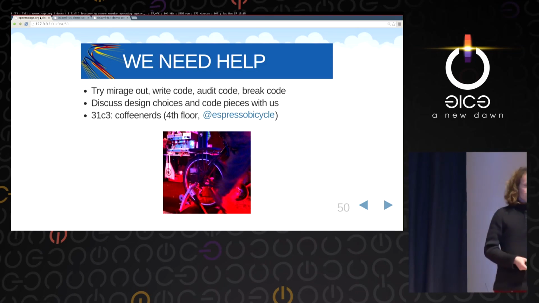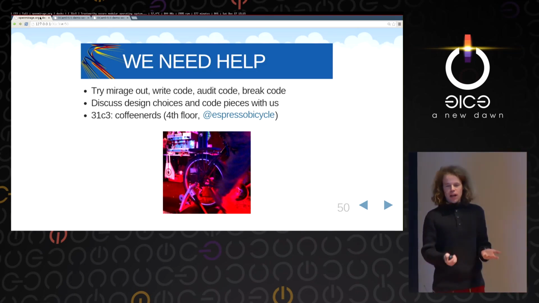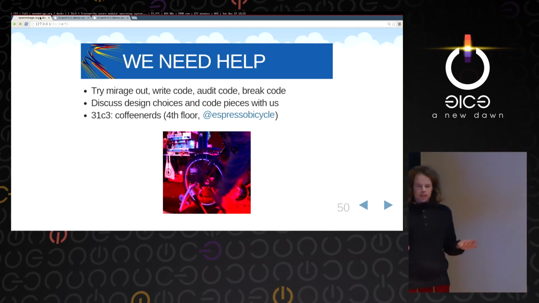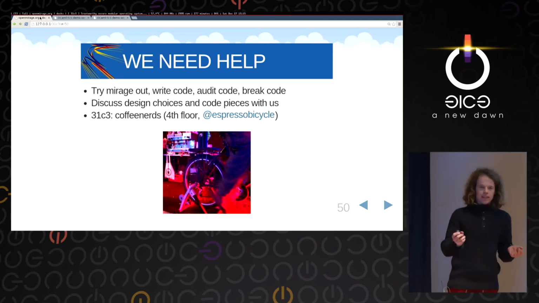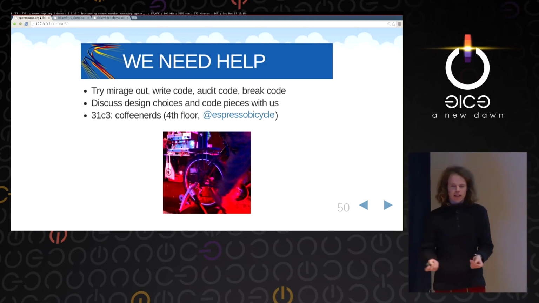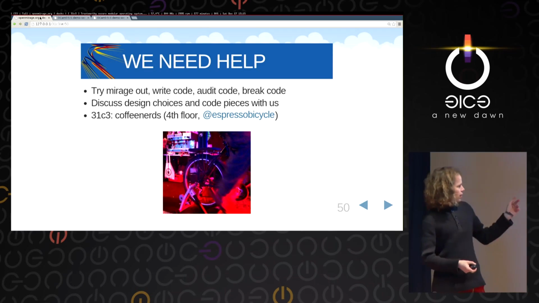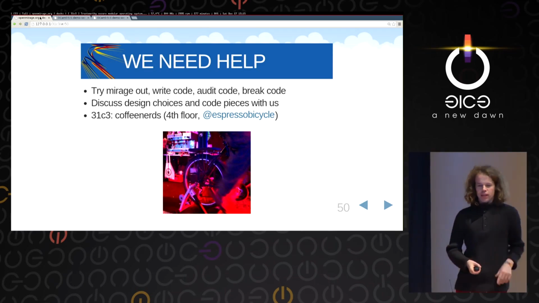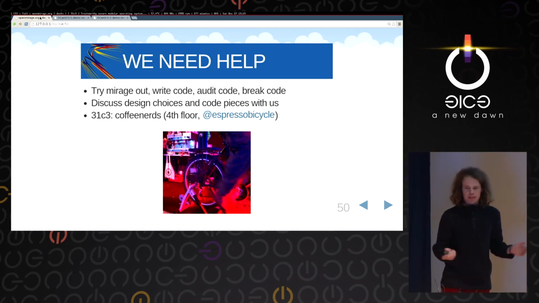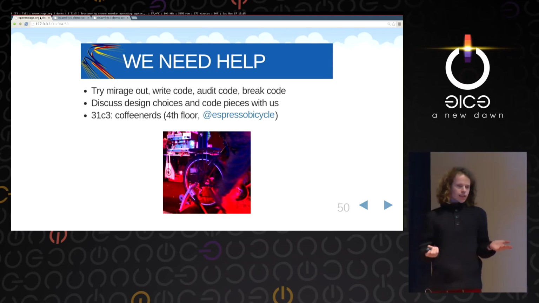We also need help. Try it out, try Mirage out, write code, audit the code, break the code. Discuss the code pieces you are interested in with us. Here at the Congress, I'm up there at the Coffee Nerds area, and I'm happy to serve you some espresso while we talk about Mirage and functional programming.